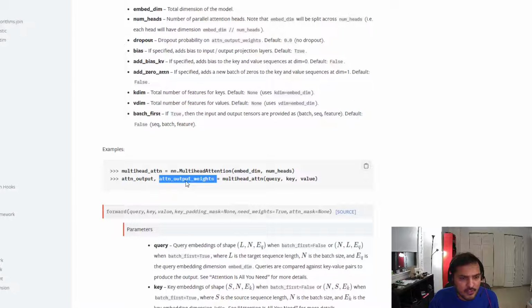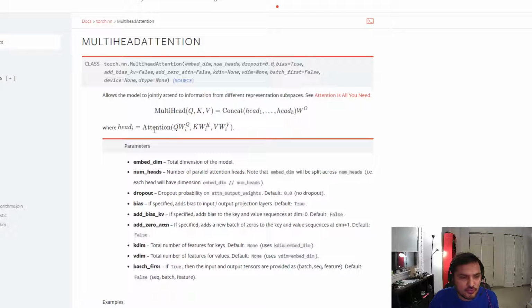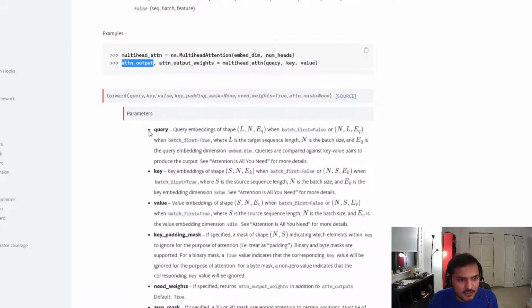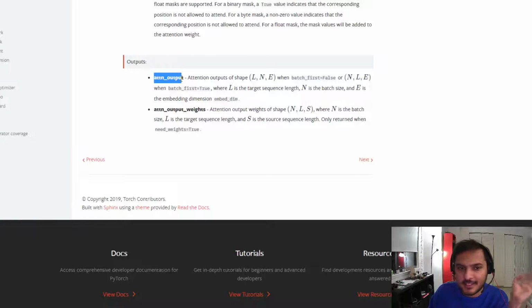Let's look at what the attention output weights are. Let's see. I see the attention output. Attention output weights are... not sure. Maybe I'm forgetting something, but these are only needed if I turn on need_weights equals True. So I'll have to revisit this. Maybe I'm zoning out on what these are. But this is the main thing that you need: the attention scores, rather.